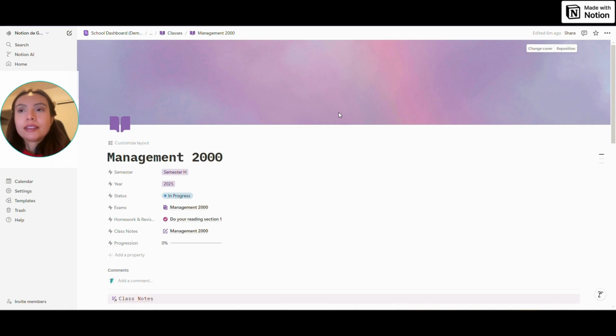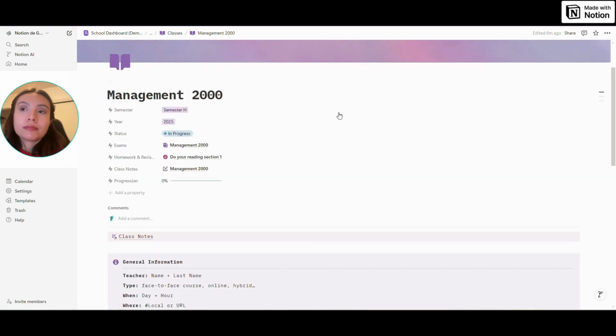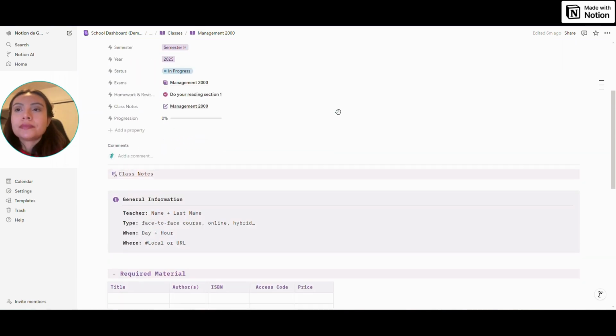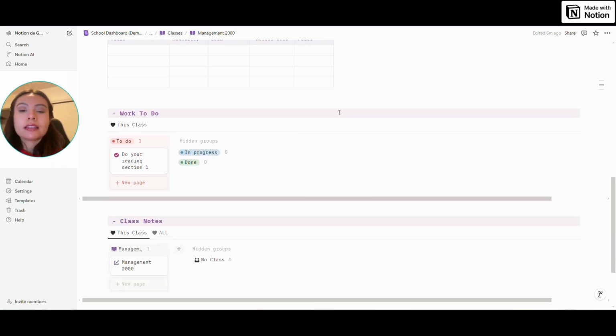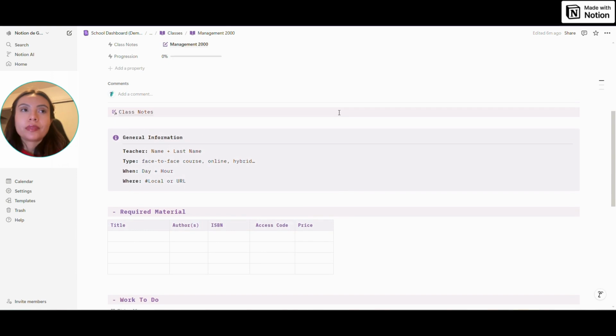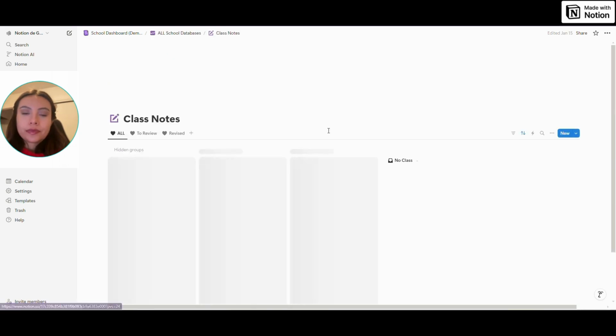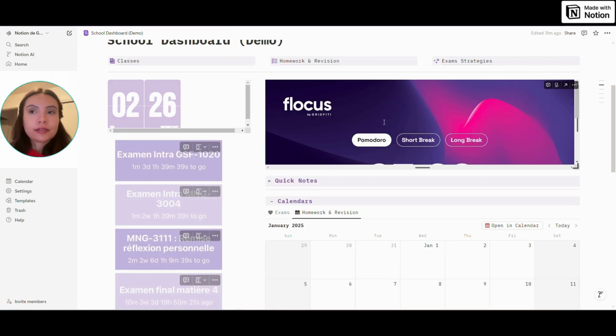Then after that, if we go to the Management 2000 main page, you will see a table with all the books that you will need, your to-do list that is in another section, and then you can see your class notes. Everything is in your main page. You can add data from your main page. You can add data from the dashboard in your calendar too.